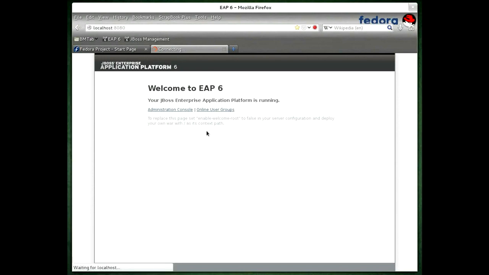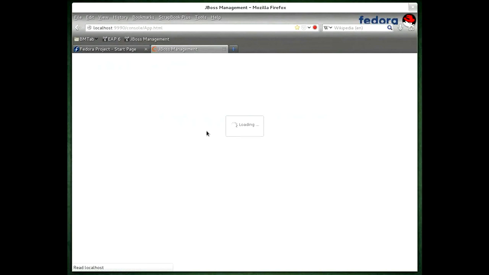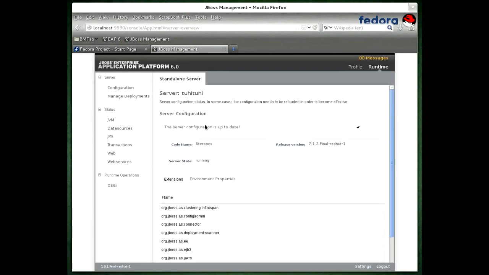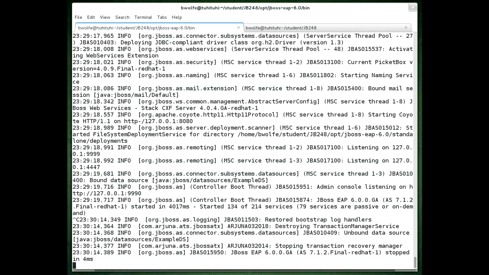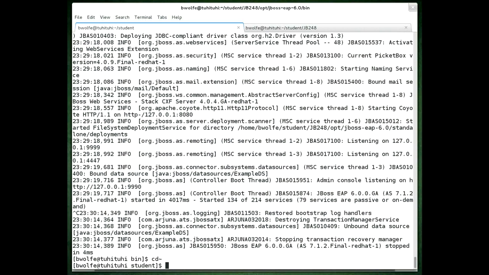If I want to connect to the administration console, I can click on the link here, and typically I would be asked for the user and password, but I've previously been in and it's stored. Firefox has kept my credential details aside for me, so it's automatically logged in. To shut down a foreground instance of JBoss, you can issue Control-C and the server will shut down.